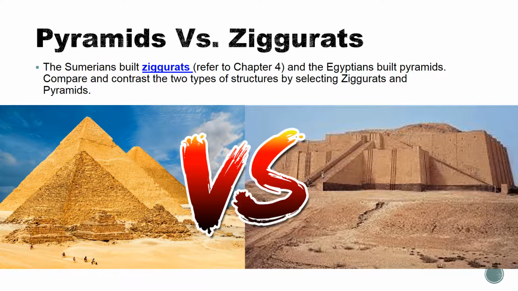So in chapter 4 and in unit 3 of our course, we learned about the Sumerians and then we learned about the ziggurats that they built. Now we're learning about these Egyptian pyramids. And so now we want to be able to compare and contrast these two types of structures. So let's take a look at these.